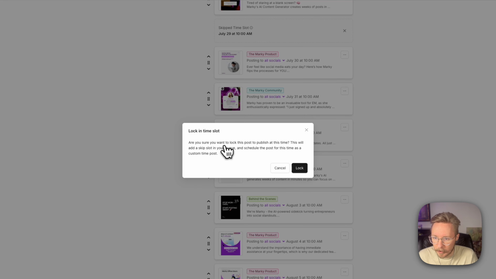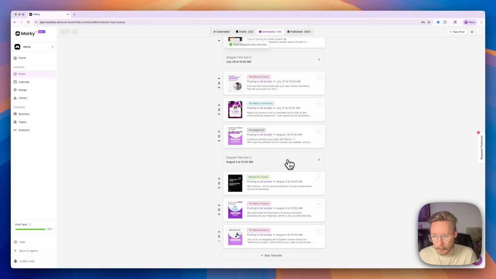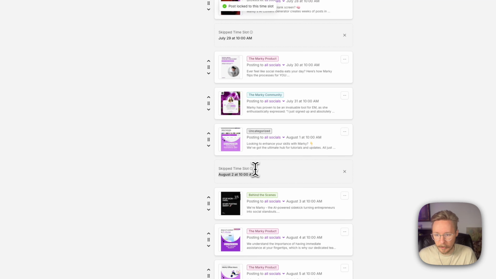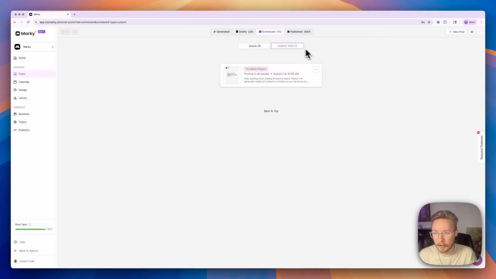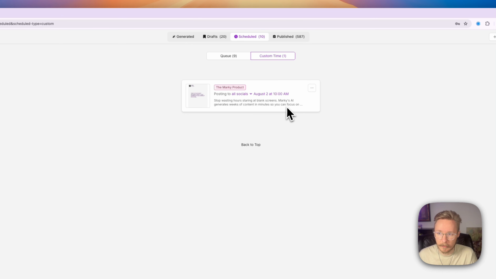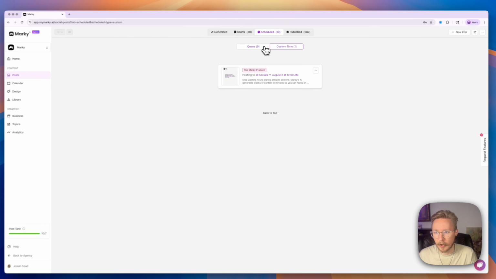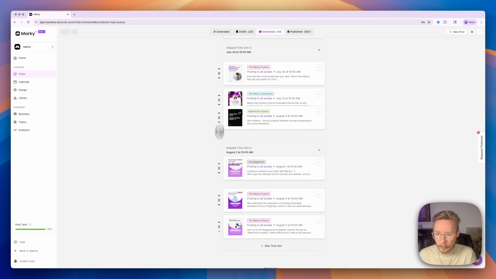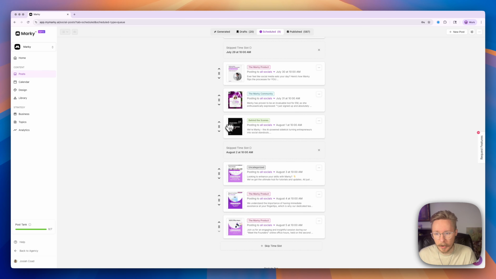Let's do it here. So do you want to lock this to publish at this time? This will add a skip slot in the queue and schedule the post for this time as a custom schedule post. We'll do that. Now you see it added a skip time at August 2nd at 10 a.m. And then it added a custom time post for August 2nd at 10 a.m. right there. So now that post is guaranteed to go out at that time. I can reorder my queue as much as I want, and that post is going out at that time, rest assured.